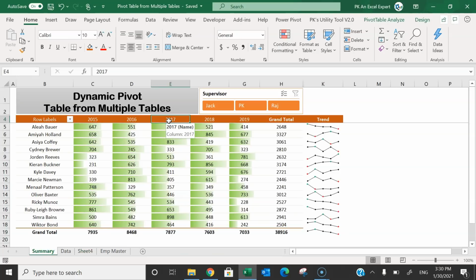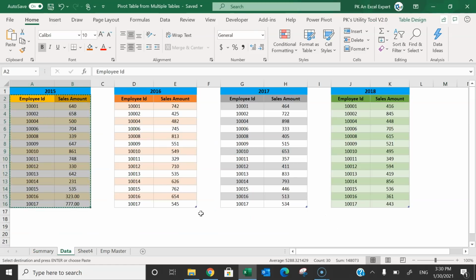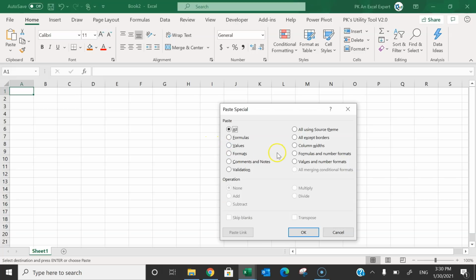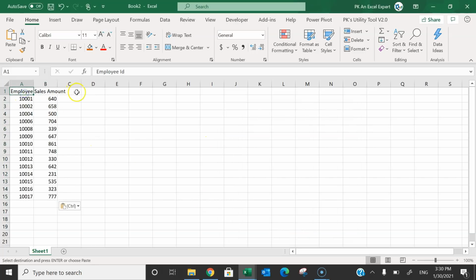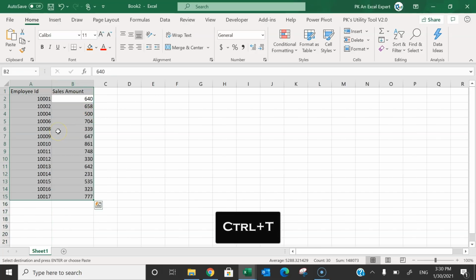Now I will show you how we can achieve this using Power Query and pivot table. So let's start without delay. Now I'm going to copy this data and let me insert a new workbook. Press Ctrl N and I'm pasting it as values so that I can show you how to create the table from our range. Now this is a simple range. To create a table, you can simply select this and press Ctrl T.